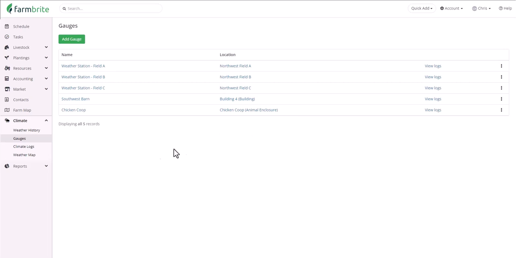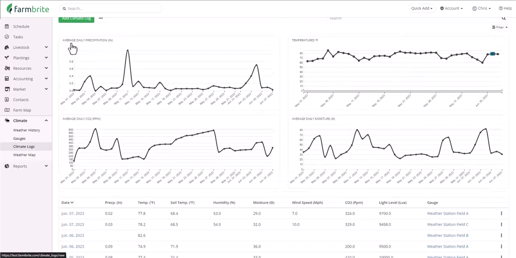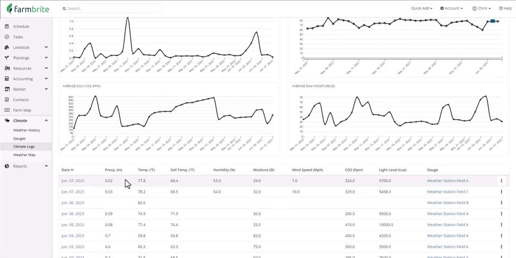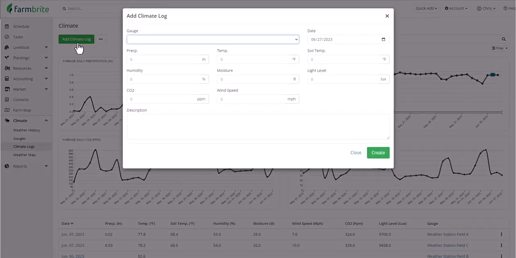And when you want to add that data into Farmbrite, you can add a climate log. See that each log is associated with a date and a gauge, and lets you track information like precipitation, temperature, humidity, wind speed, and a lot more. When you create one, note that none of these are required. You can track what's important for you and your operation. You can add them every day, once a week, or whatever works for you.